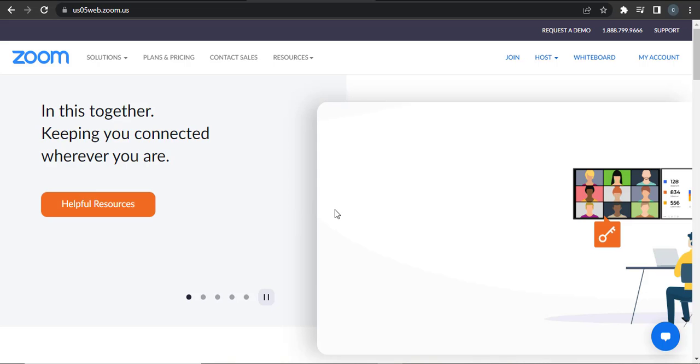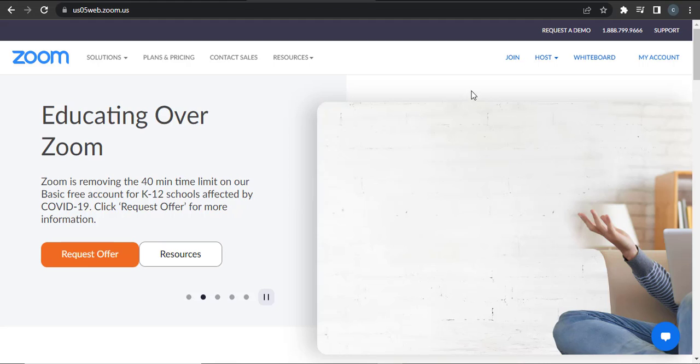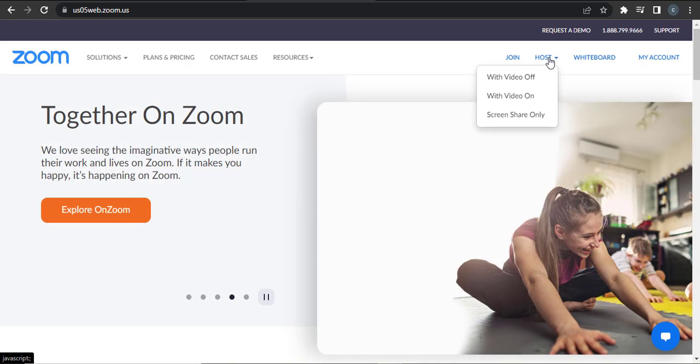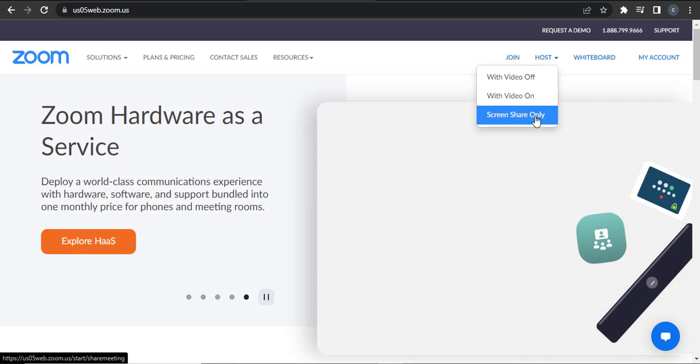So the first thing you can do is open up the website of Zoom, or if you have the Zoom application on your desktop, you can open that up, and from there you can see an option for host. If you hover over this, then you can see a few options. You can host a meeting with a video off, video on, or you can only choose to share your screen. Choose any of the preferred options.